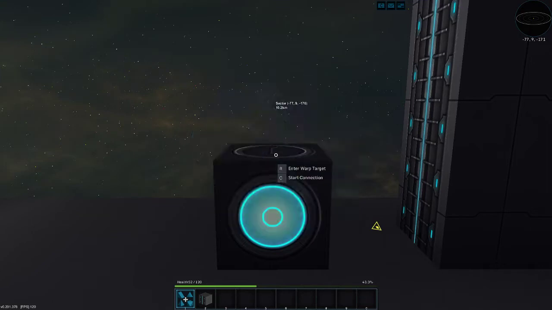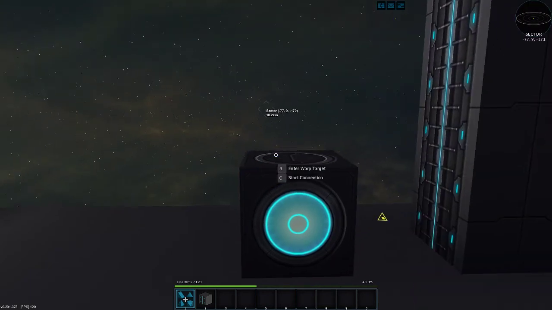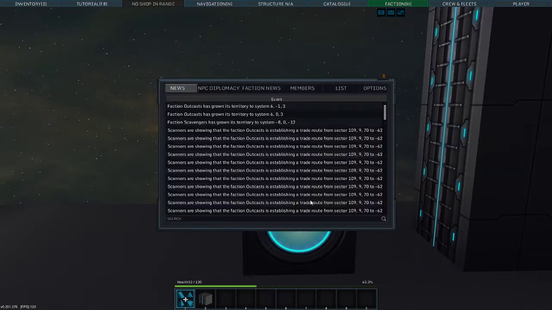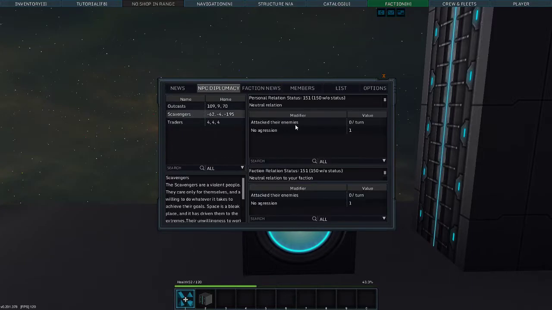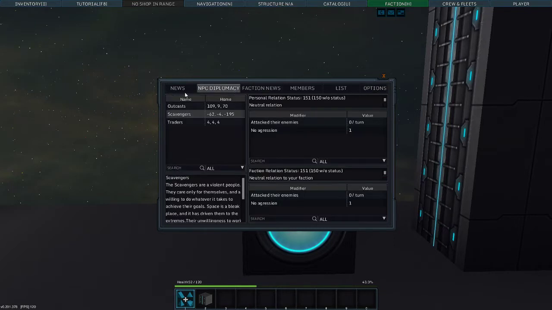If, not fleets. Good grief, what's the hotkey for... we'll have to do it the old-fashioned way. Factions. Scavengers. Options. Options, NPC diplomacy.